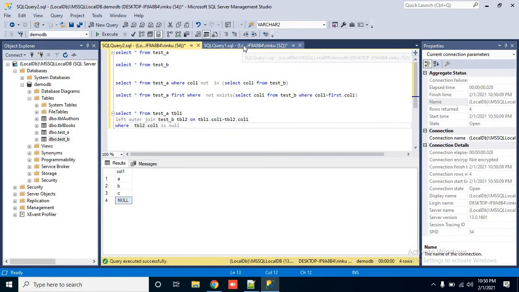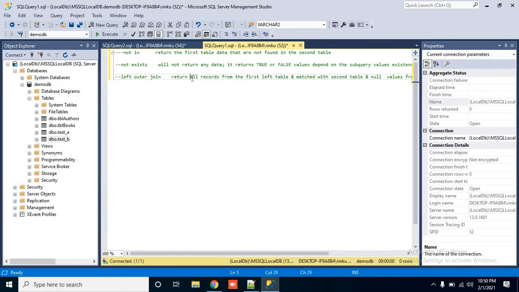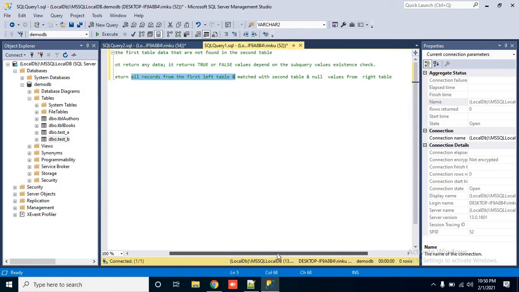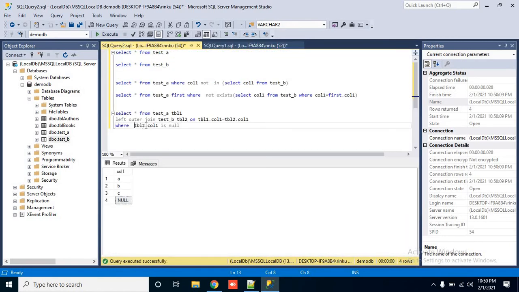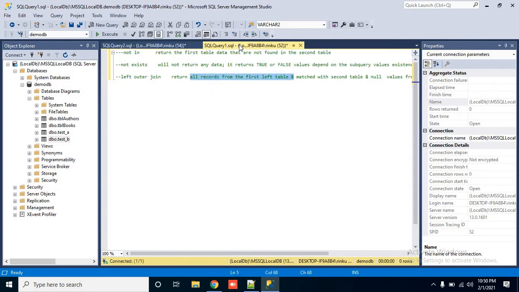It just searches all the data from the first table, so it will return all the records from the first, left table, matched with the second table, and null values also. But here we are adding the condition that tbl1 is null, so when you run this one also, you will get all the records, even though they are null, from table 1. So this is all about NOT IN, NOT EXISTS and LEFT OUTER JOIN.